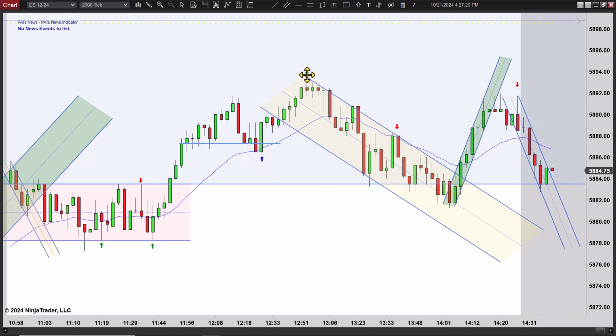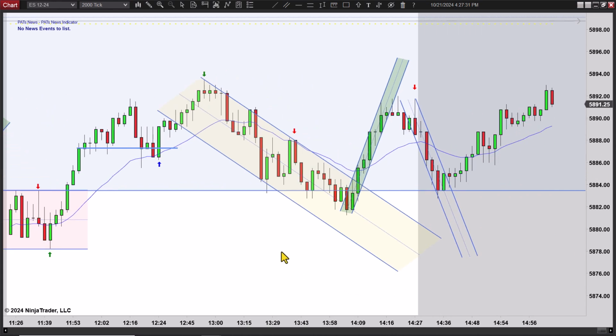And then you get a second entry short right here. Again, there's a little bit of stem, but with that making two legs up and a second entry short right there, I like going short just to ride it back to the EMA and maybe you catch the high.